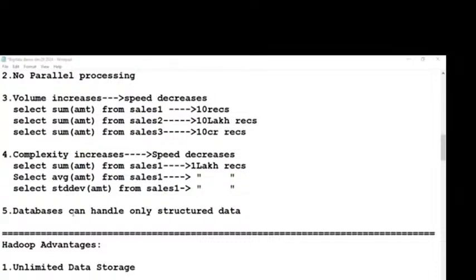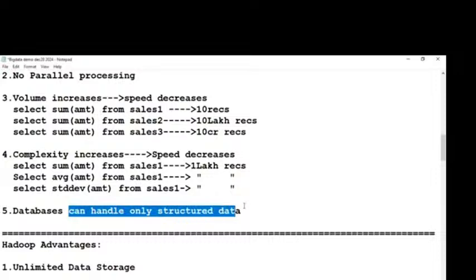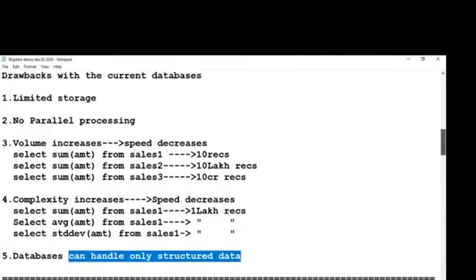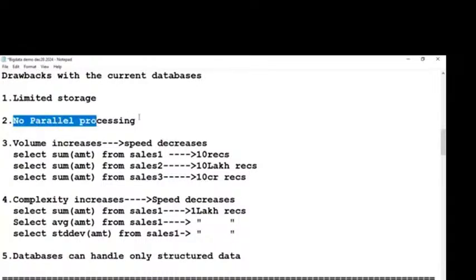Databases can handle only structured data. They cannot handle unstructured or semi-structured data. These are the major drawbacks, we call it a cluster. Limited storage, no parallel processing.